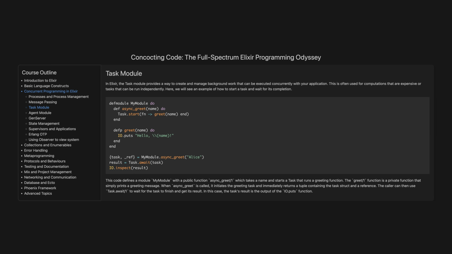Task module. In Elixir, the Task module provides a way to create and manage background work that can be executed concurrently with your application. This is often used for computations that are expensive or tasks that can be run independently. Here, we will see an example of how to start a task and wait for its completion.